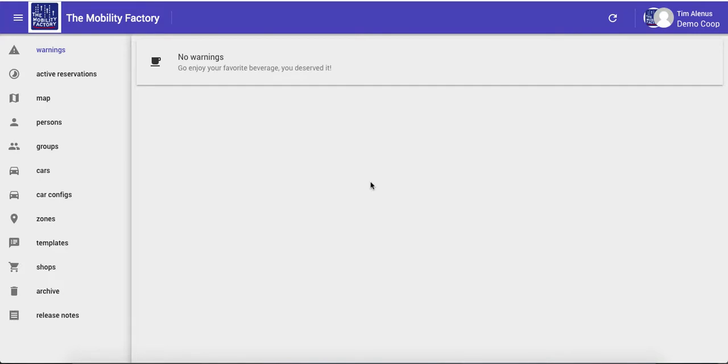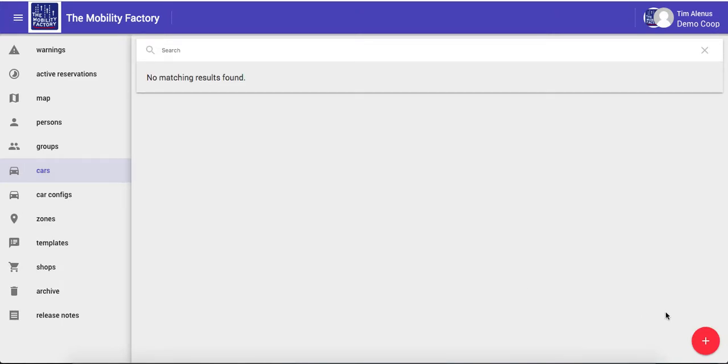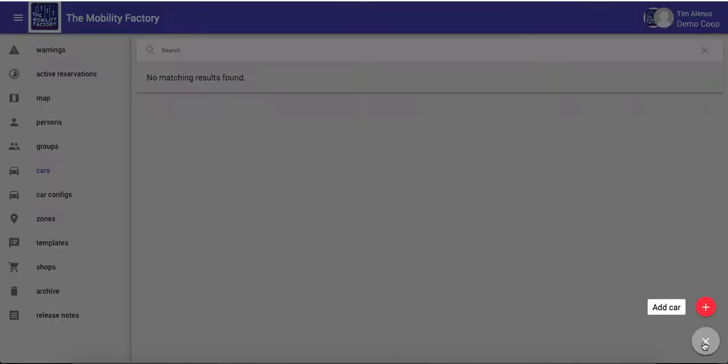If you want to add a car to the platform, the first step is to add the physical car. To do this, go to Cars. In the bottom right corner, you see a plus button. If you don't see the plus button, it means you don't have the necessary rights to create cars onto the platform. Contact your local administrator or your TMF product manager to get the necessary permissions. Let's add a car.